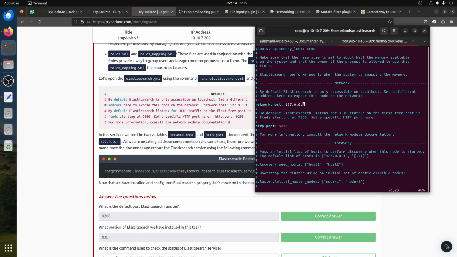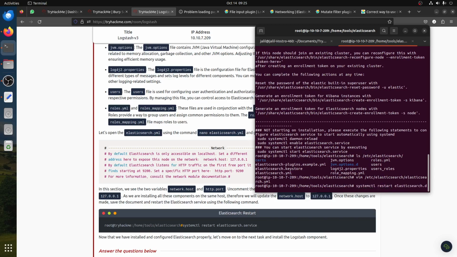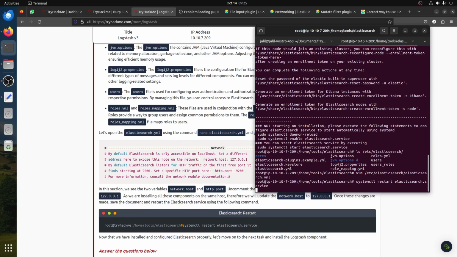And now we need to restart Elasticsearch as a Linux system service: systemctl restart elasticsearch. I don't know whether they pick it up straight away, but in any case, restart the service.